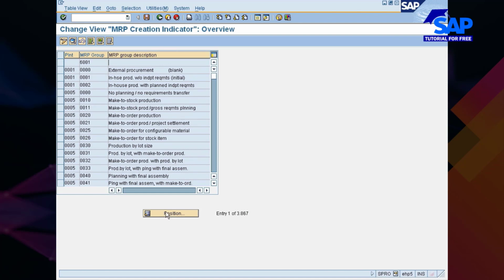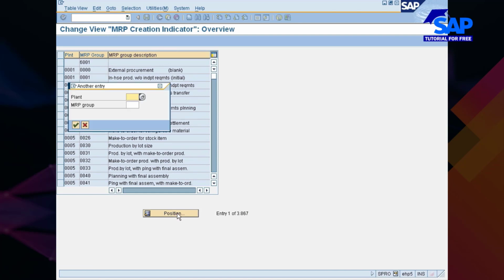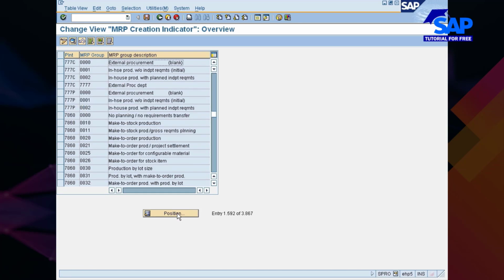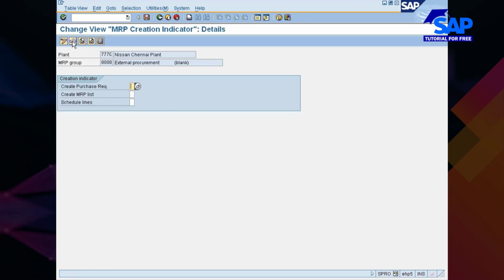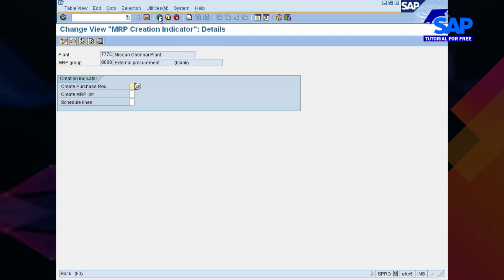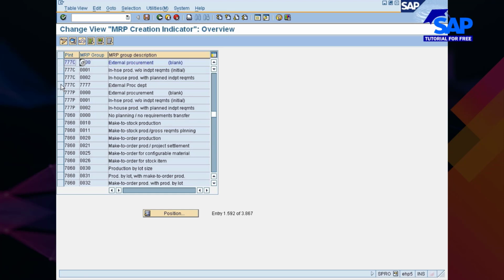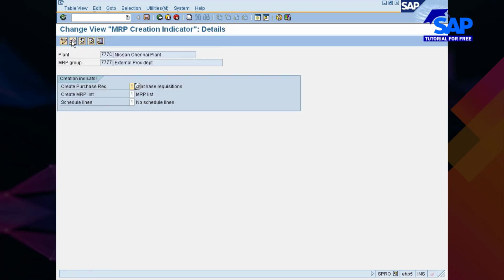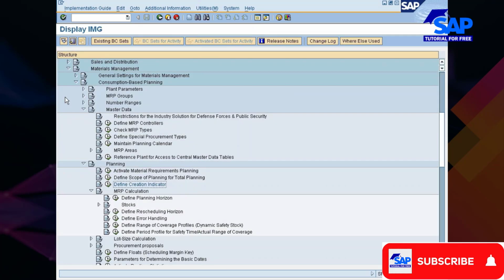Is the purchase requisition at your plant level, MRP group level? When you run MRP, is the system going to create a purchase requisition, MRP list? Sorry, not this one. Your MRP group is 777, right? So that's the one that you should pick up. Okay, so it should create a purchase requisition and MRP list and no scheduling agreements. We have seen this one.